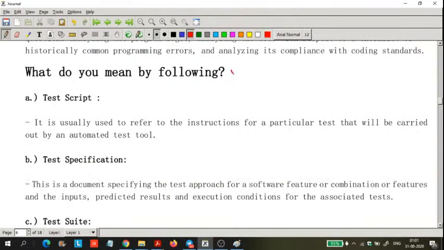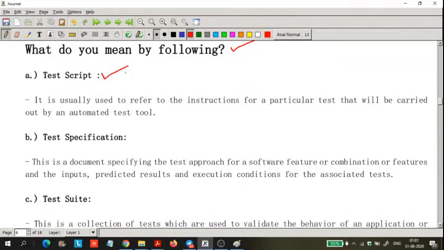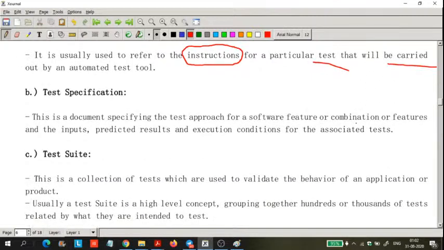What do you mean by the following? Test scripts, test specification, test suites. Test script is usually referred to as the instructions for a particular test. Script means the instructions. You should know these terminologies. Test scripts are the instructions, like in automation tools, which we use as commands to carry out the tests by using the test tool. Test script.